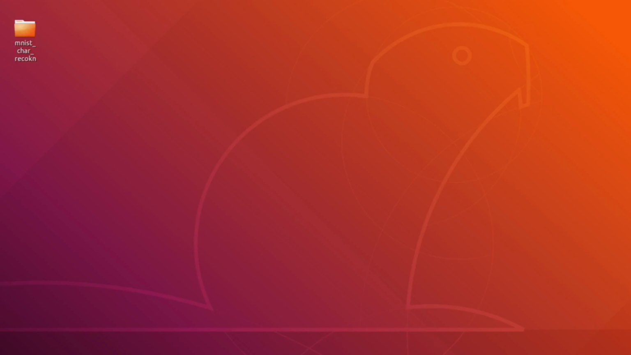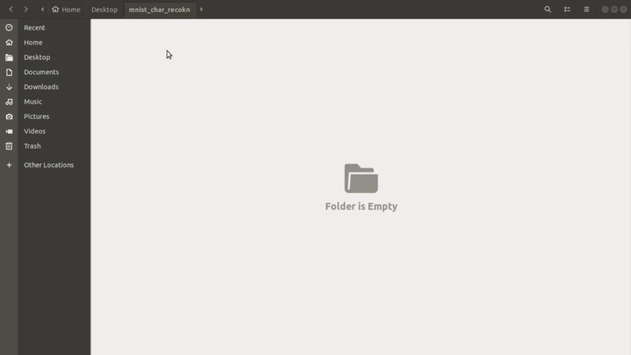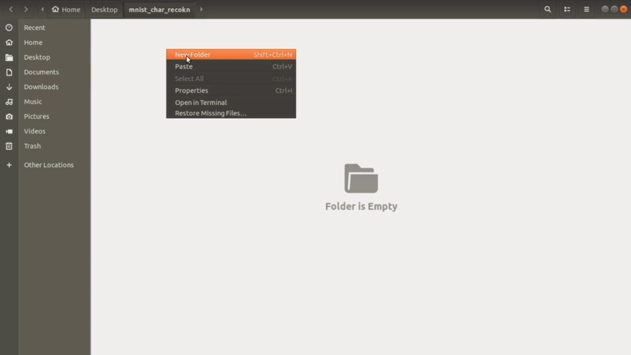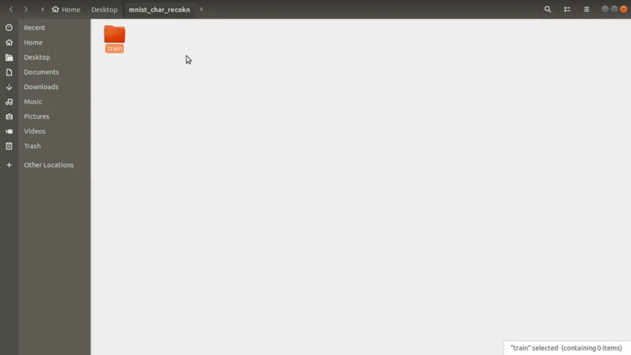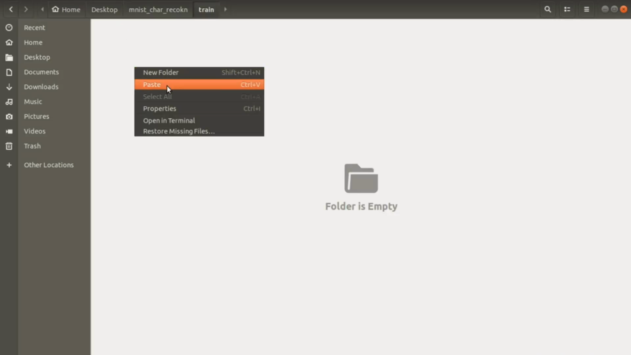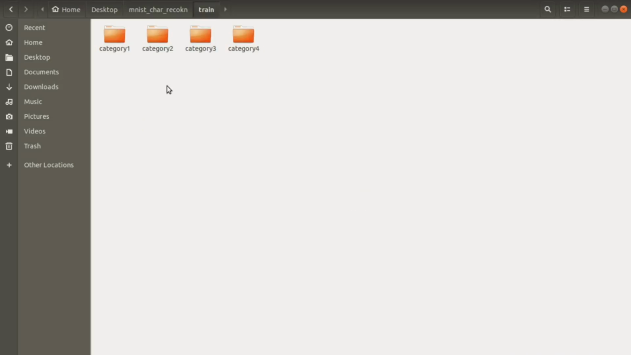Hi friends, I have created a folder, mixed character icon, to do this project. First, we need to create train and test folders. I have copied all the classes of images inside the train folder.